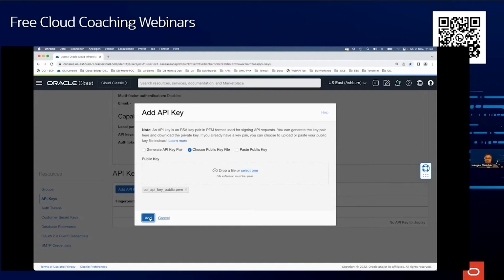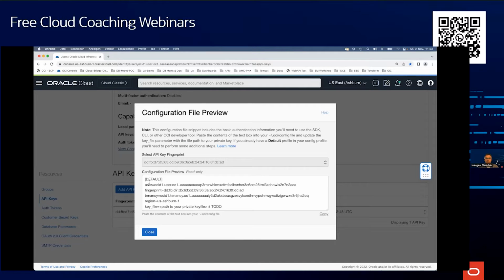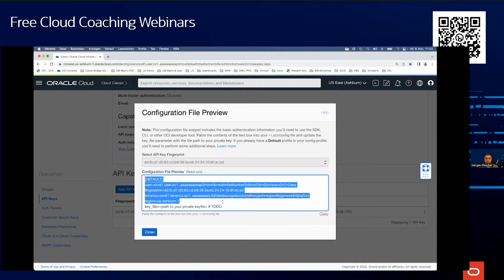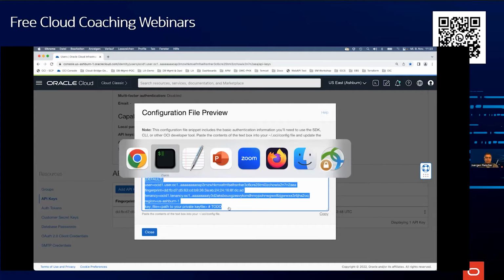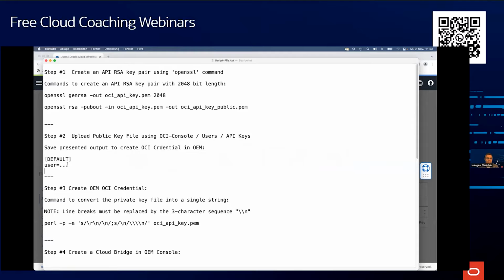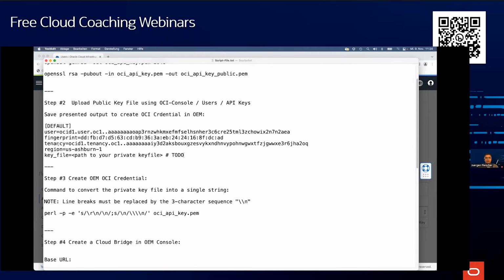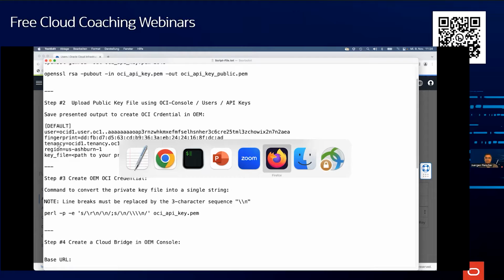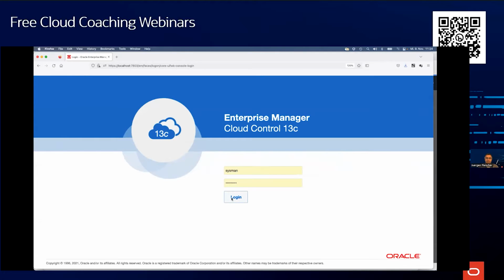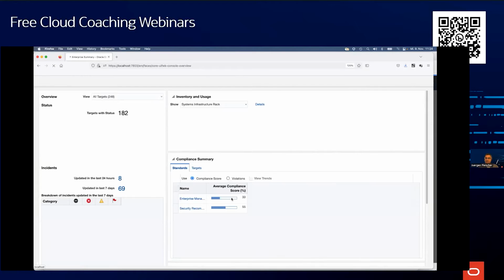Important here is, after adding it, you should copy the configuration file preview here. Let me copy it over to my scratch sheet here, because in the next step, you will use this information. So now again, this is done in OCI. Now let me switch back to my enterprise manager, and I got kicked out.